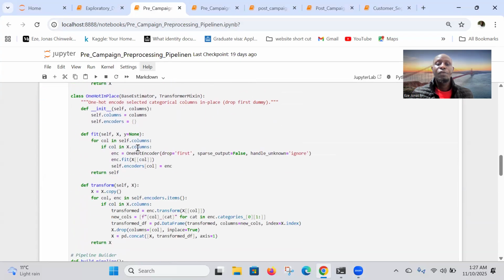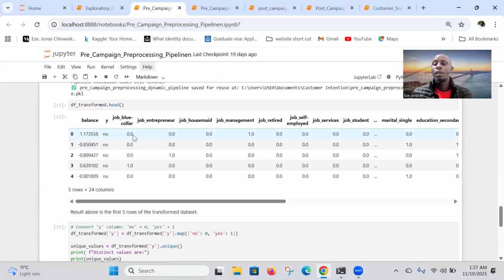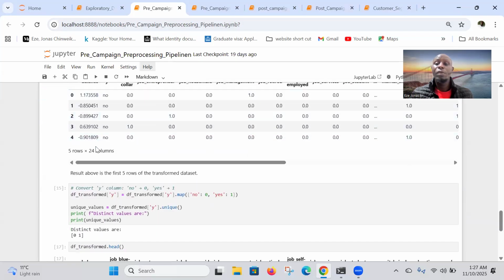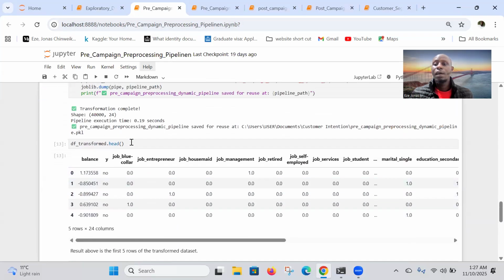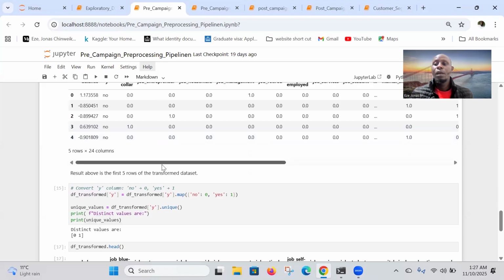After fitting the pipeline, here is the dataset. The number of columns increased from 14 to 24. After that, I saved the transformed dataset for model development. The next video will be about the model development and discussion of its results.